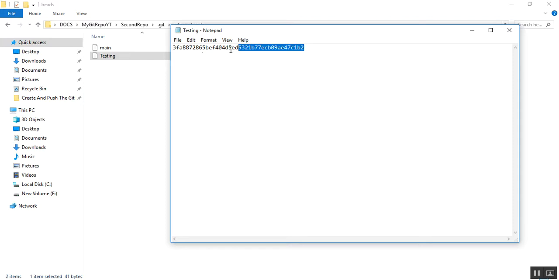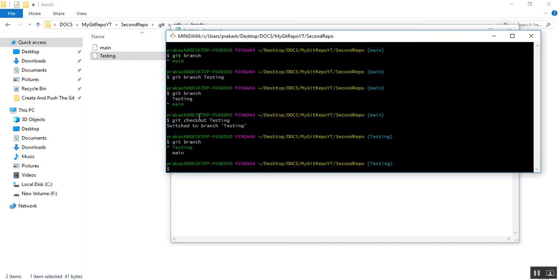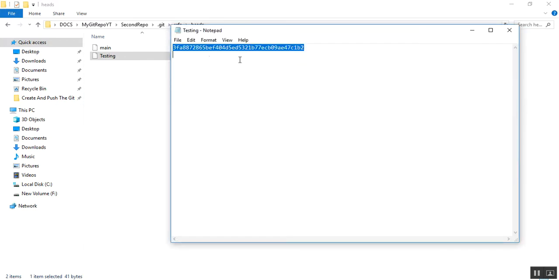This commit ID was generated when we created the testing branch with that command. That means whatever modifications are done in our local git repository will create one unique identity, called a commit ID, or a version ID. So this commit ID is of the testing branch, not the main branch.